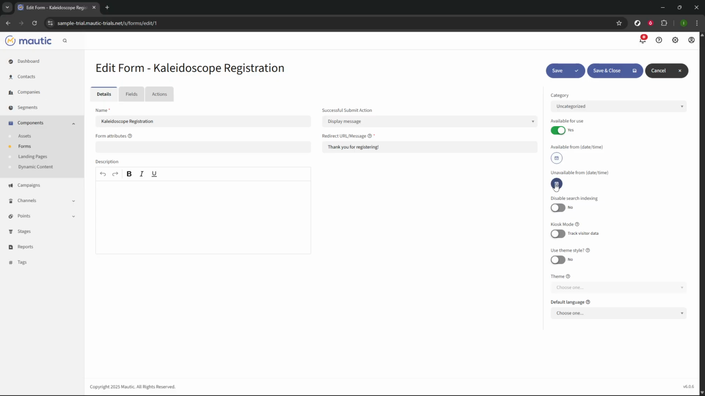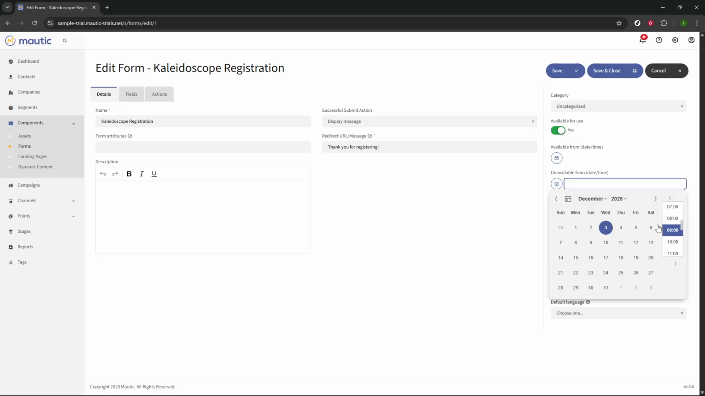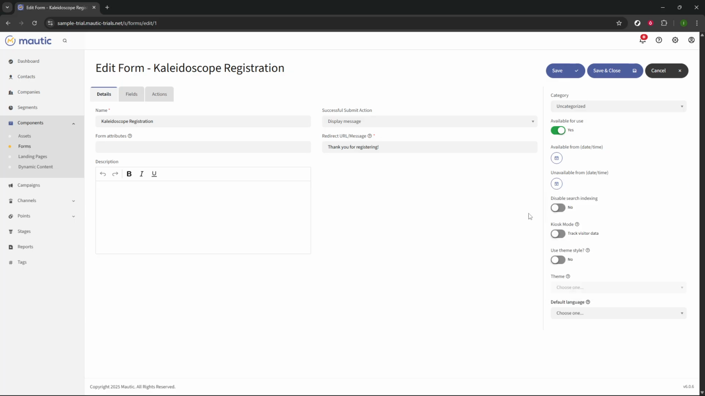Similarly, you can set an unavailable from date and time to have the form stop accepting submissions after a deadline, such as the end of a promotion or an event registration period. Both of these fields are optional, and you can leave them blank if you want the form available immediately and indefinitely. After adjusting the availability settings, make sure to save your changes.